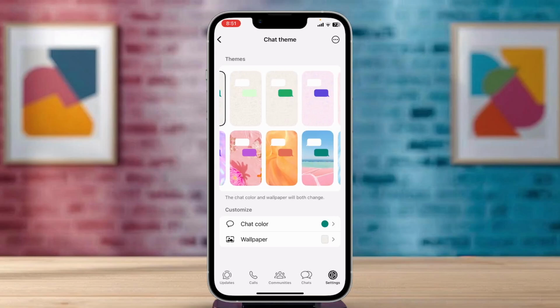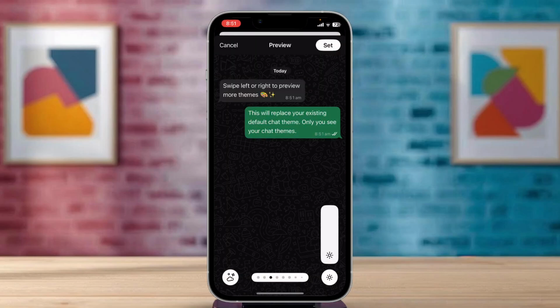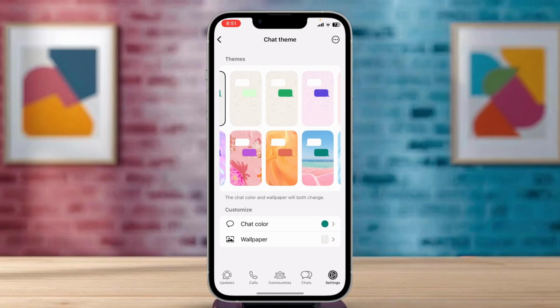So if you don't like it, you can change it again by selecting something else. You can see how it looks at night mode. You can see by changing the darkness and the brightness. You can see you can remove the patterns from the back, and yeah, that's how you can do it.